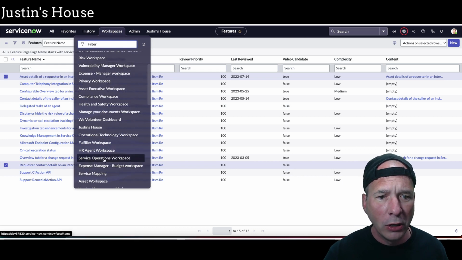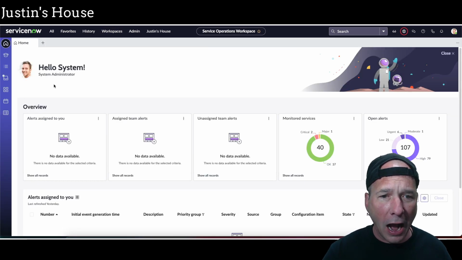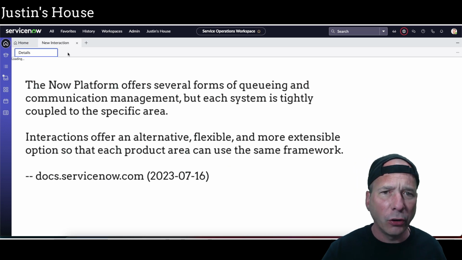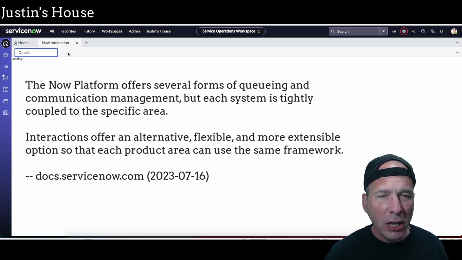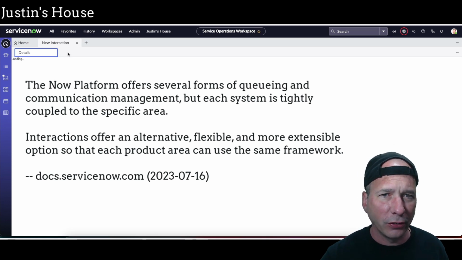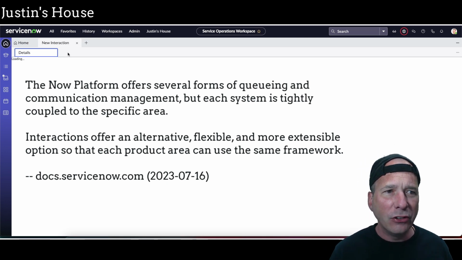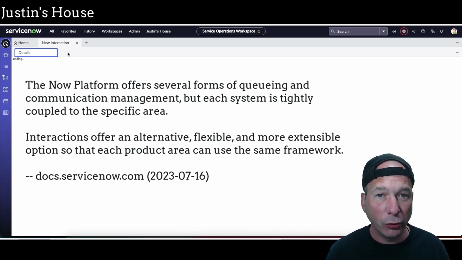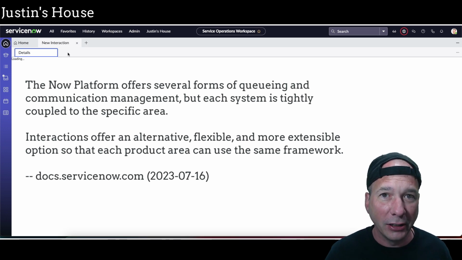We're gonna go over to Service Operations Workspace. I'm logged in as the System Administrator in my PDI, my personal developer instance, and I'm just gonna start with a new interaction. Interactions are one of those pre-ticket records, like somebody's calling you, somebody's walking up to your desk, somebody's chatting you in Slack or Teams or something, and you really don't know what they want yet. It could be an incident, it could be a service request for something in the service catalog, it could be anything. So you start with an interaction, that way you can route that ticket exactly to where it needs to go.